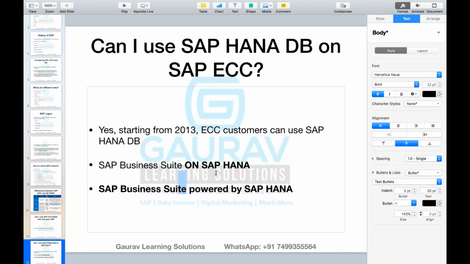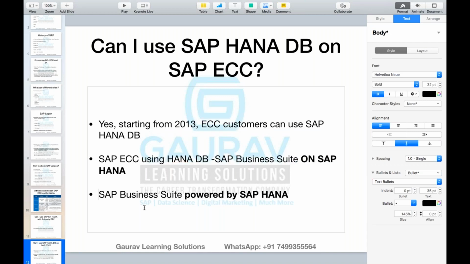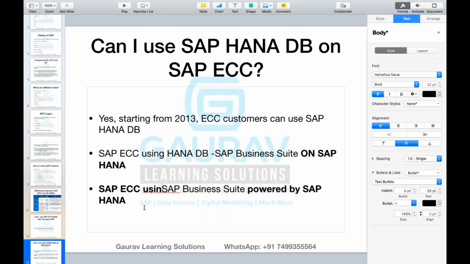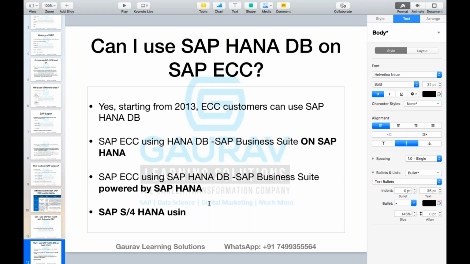This needs to be very clear in your mind. When you see this, it should be very clear whether this is an ECC system or an S4 HANA system. These two are nothing but SAP ECC using HANA DB. This is a product name, and in the same way this is also the same: SAP ECC using SAP HANA DB. Okay, but when it comes to SAP S4 HANA, obviously using HANA DB, then what is the full form?